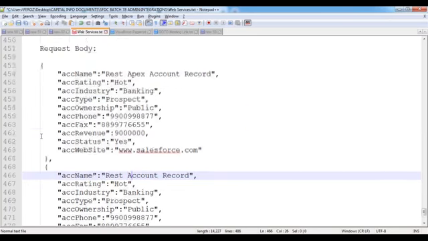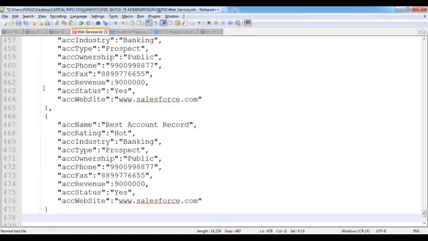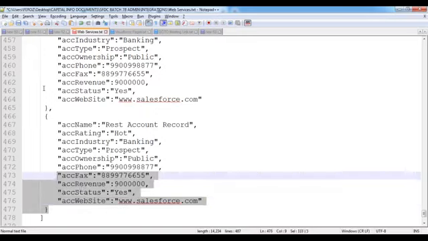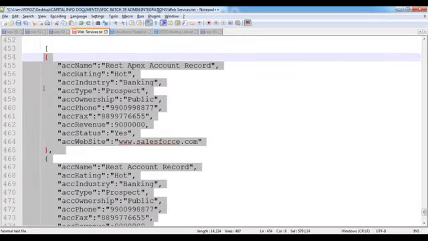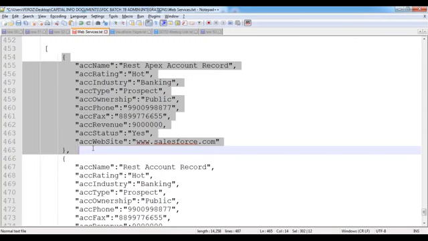We need to make it an array, because whenever we are using an array, we have to specify square braces. Square braces is nothing but your array here. In this array, this is one element, this is the second element here. Two elements are available here. Then we have to go to your web service. In that web service, you have to collect both records' information by using the deserialization process, and insert them.